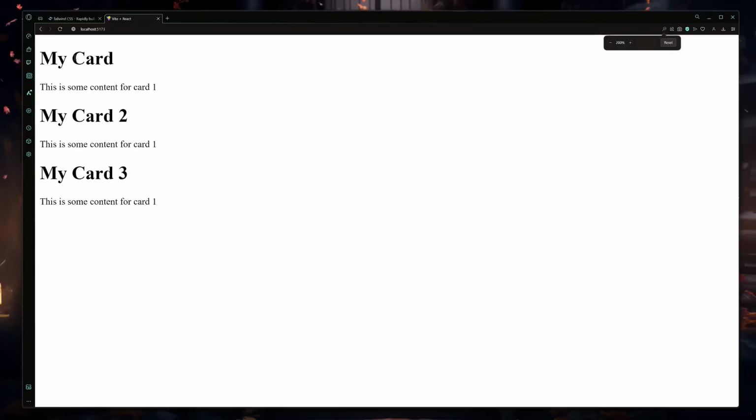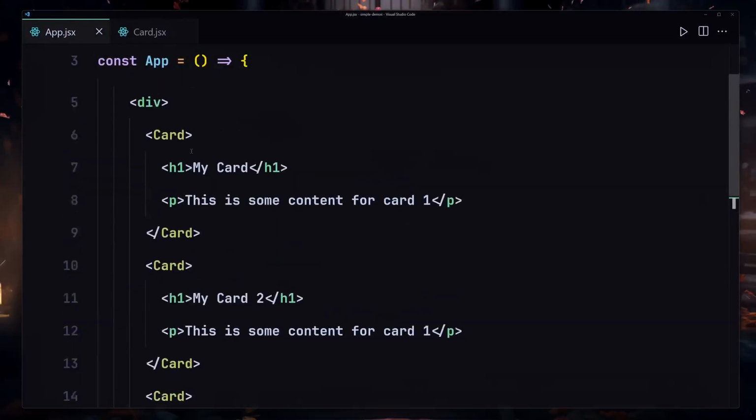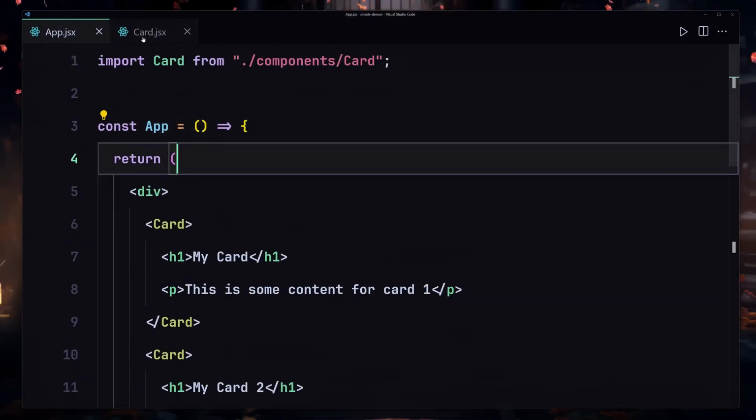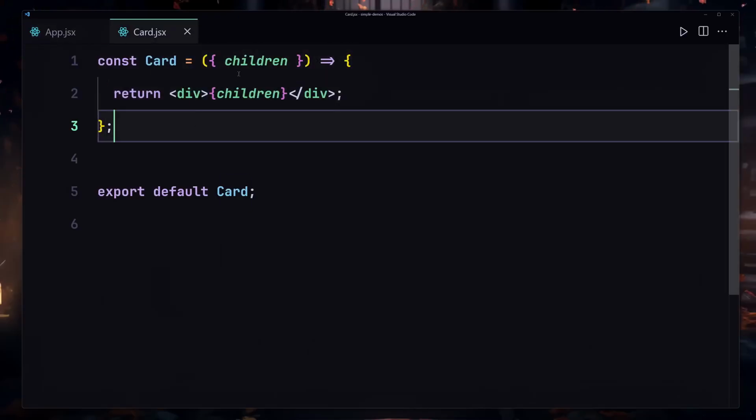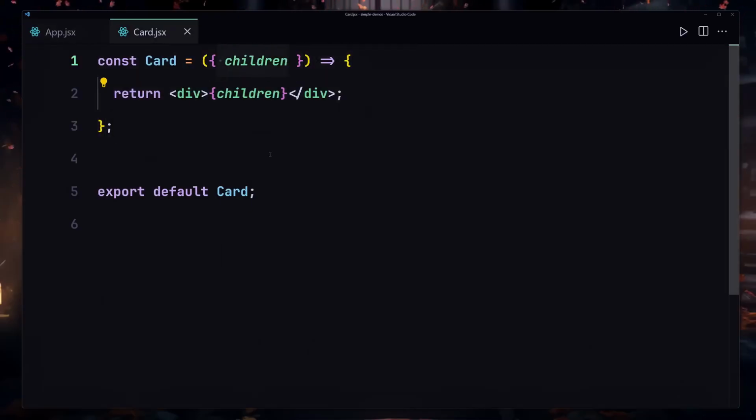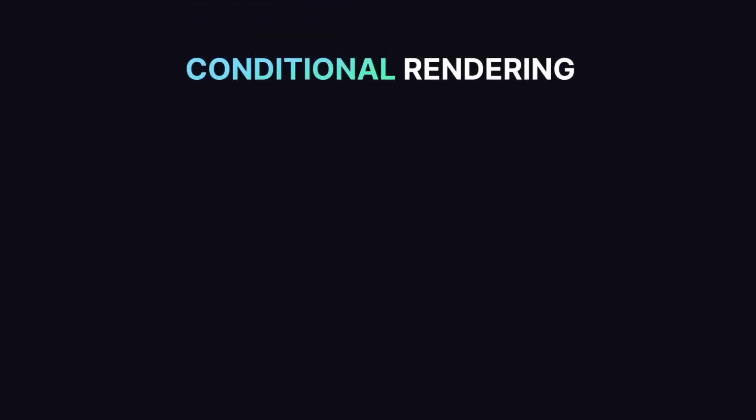And yeah, we are now getting all of their data from our parent component, which is this app component, and we are now passing that to the card component, and this is how we are going to be accessing them by using the children. Now let's talk about the conditional rendering.